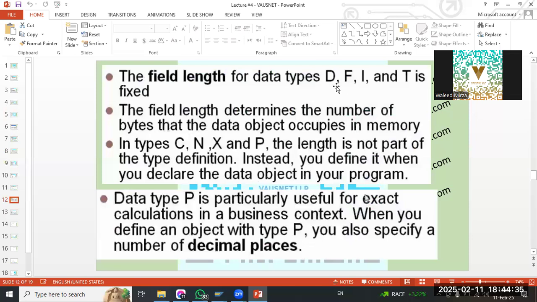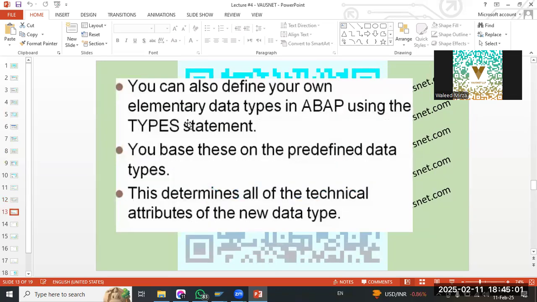Field length for date, floating, integer, and time is fixed. Field length determines the number of bytes a data object will occupy. For types character, numeric, hexadecimal, and packed, the length is not part of the definition. Data type packed is particularly used for exact calculations in a business context. You can also define your own elementary data types using the TYPES statement. We'll see that very comprehensively.